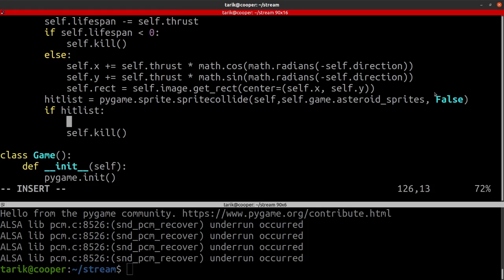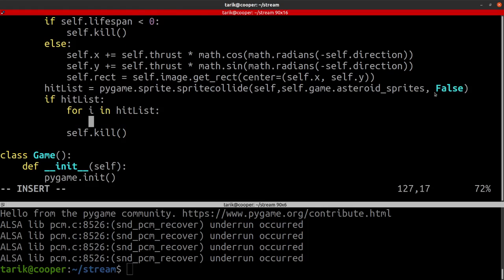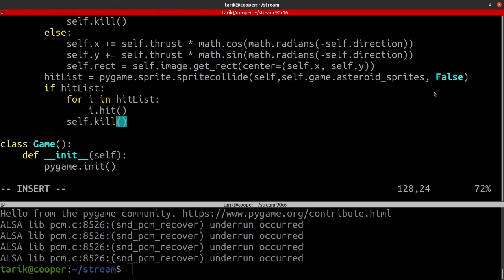Instead, I want to say for i in hitList, that should be a capital. Do some camel case. For i in hitList, so it's going through each asteroid which it has hit, and it's going to tell that asteroid you've been hit. Then after that, it is going to kill itself. So that's calling an asteroid because it's in the asteroid sprite group. So it's only asteroids which are going to appear on here.